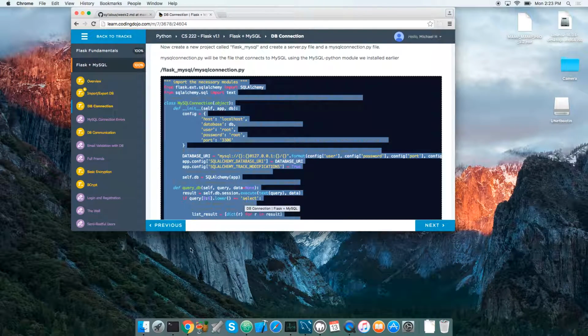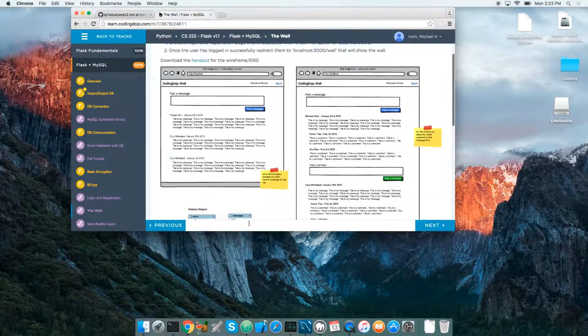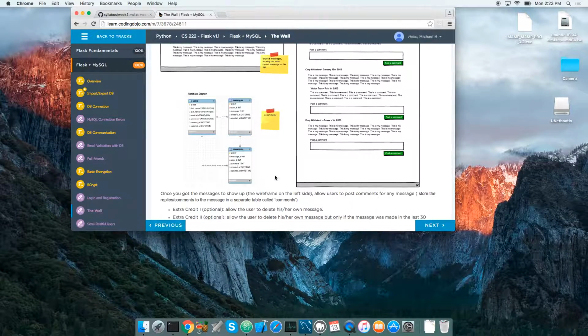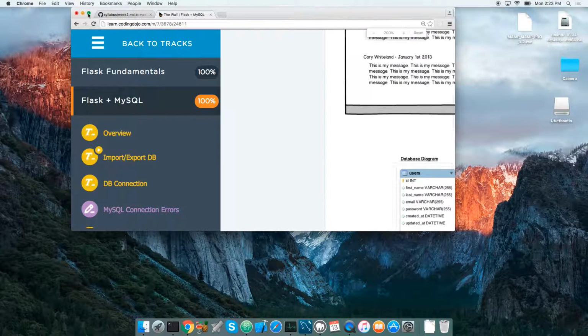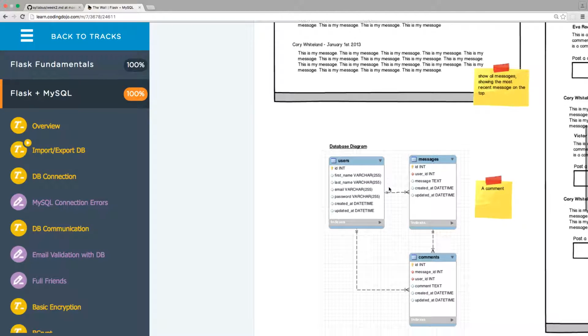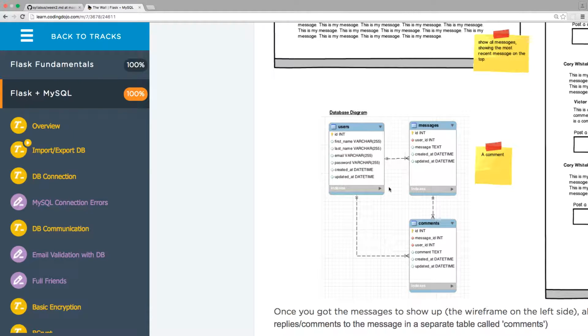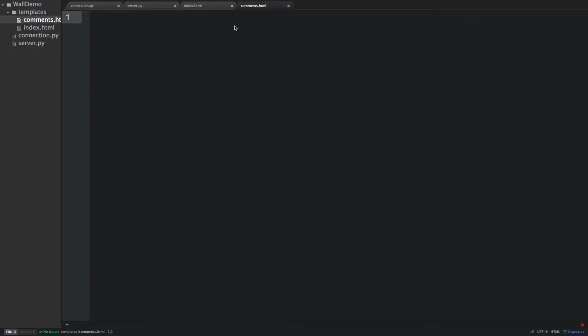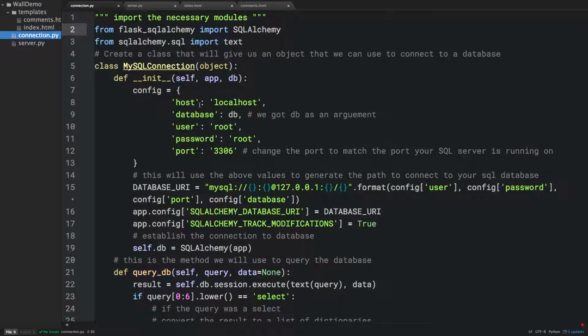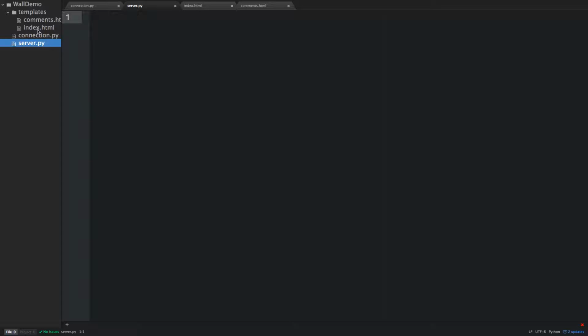So where I'm going to start from is I'm just going to start from the wall and basically kind of the overview. So if we look at this nice little diagram, I've almost made this diagram, but I haven't completed it yet, and I haven't done anything else. So everything else beyond that is blank. So I've got my setup, and I have my connection.py file set up, but I don't even have the port set right. I've got an empty server.py file, an empty index.html, and an empty comments.html, which is eventually going to become the wall.